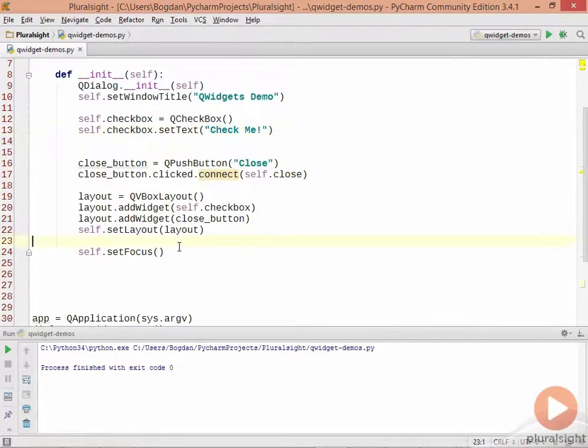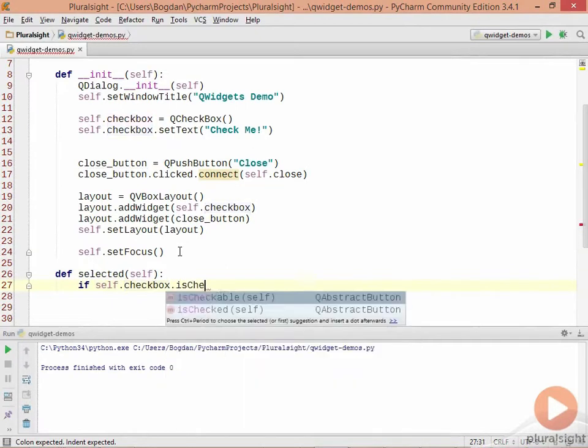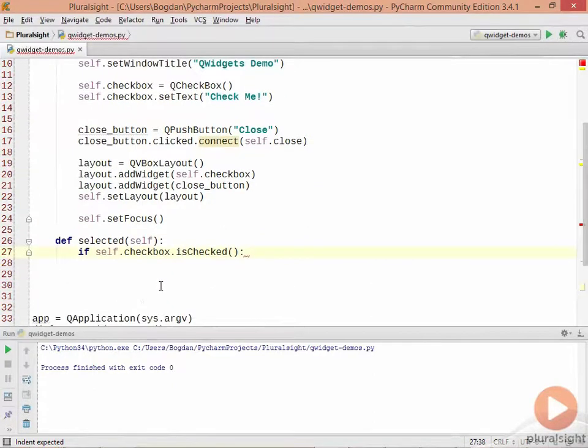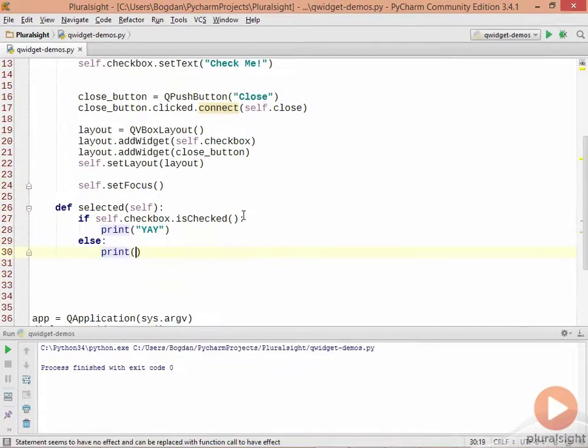Now let's create a handler, which is going to be our own custom method, and we'll call this method selected. In this method, we're just going to see if our checkbox is checked or not. So if I call if self.checkbox.isChecked, this is the method that we use to see if our checkbox is checked or not. And if it is, it's going to return true, so this if will evaluate, and if not, it's going to return false. In this case, let's just print yay, and otherwise we'll print no with a sad face.